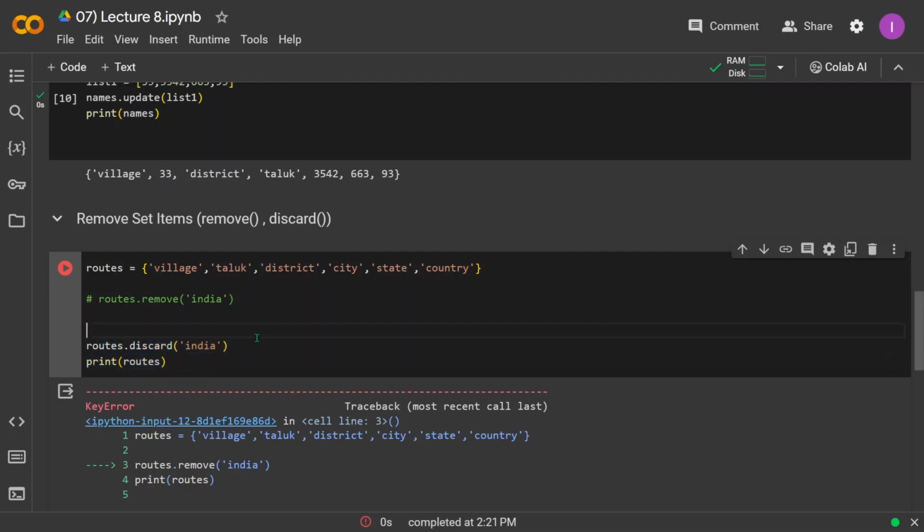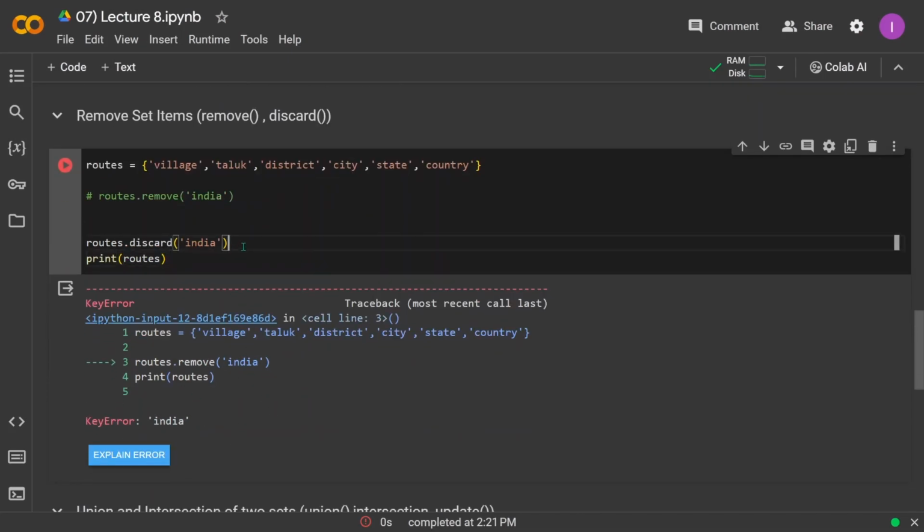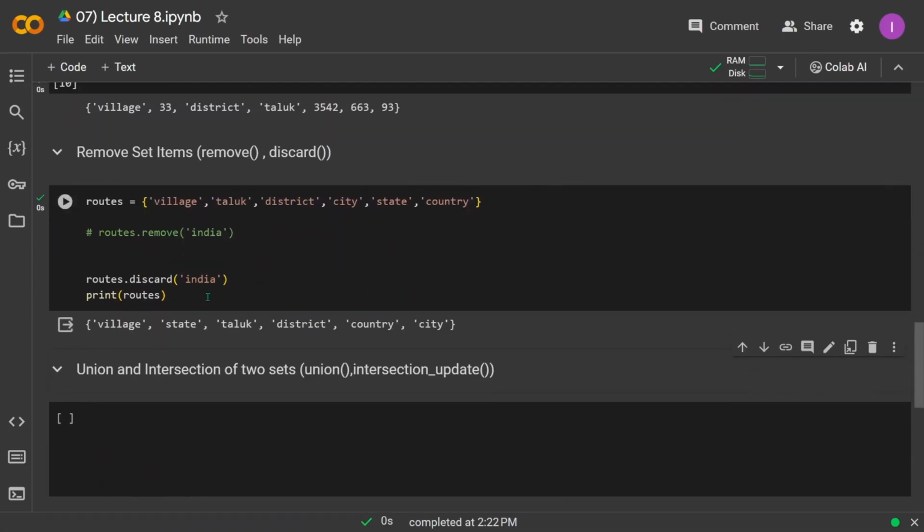If I do this, what it will do is, if India is present in this set, it will remove it and print the roots, the remaining elements. If India is not present in this set, it will simply execute the code quietly. It won't display an error like this. Let me execute this. You can see here, the result got printed without any errors, right? So it is better to use the discard method. Don't use the remove method in sets.